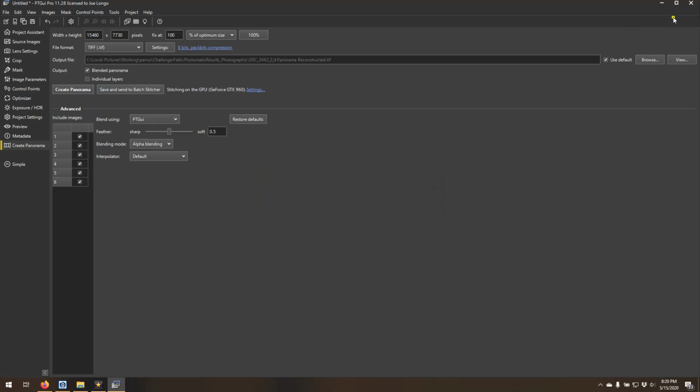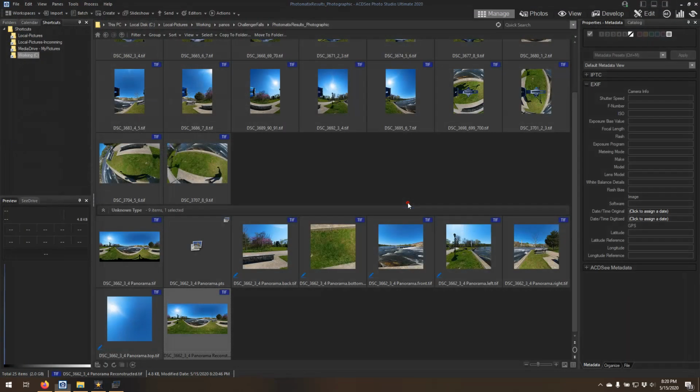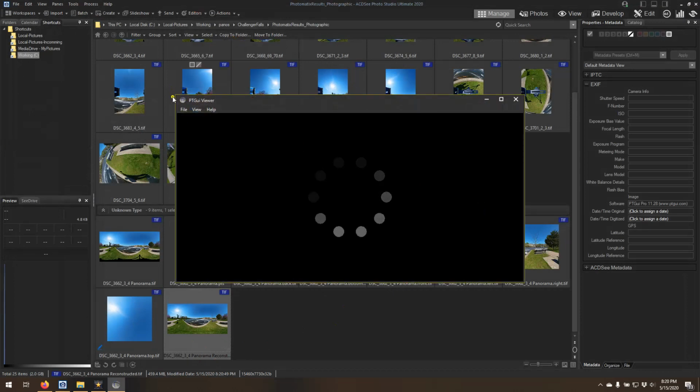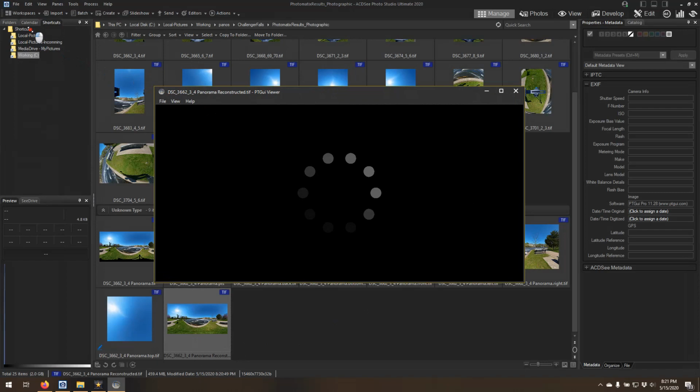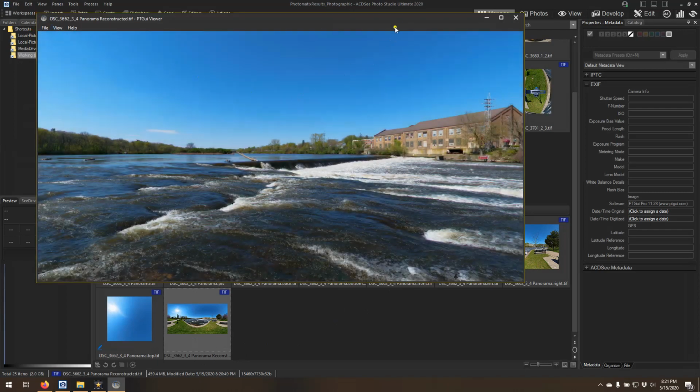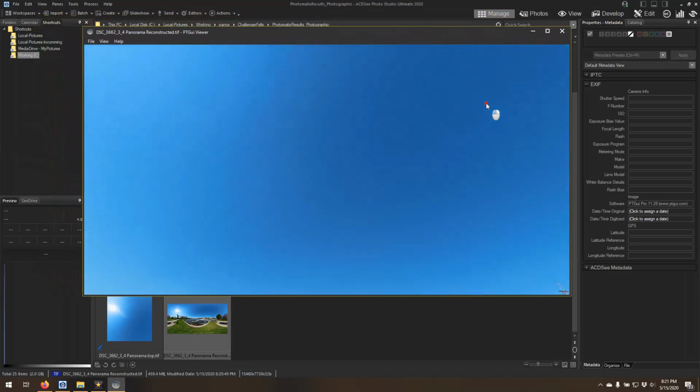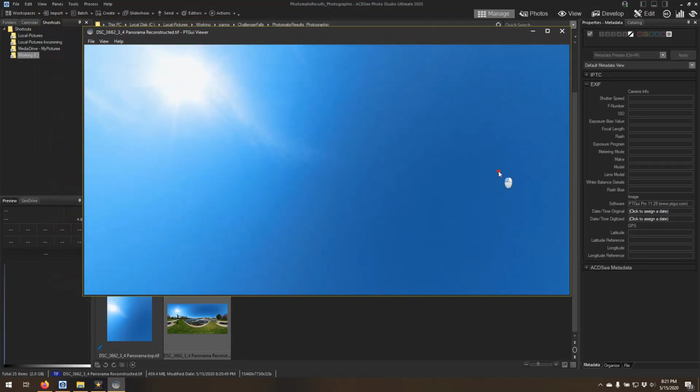There we go. I don't need to save this project. There's really not much to it. And so here's the new panoramic 360 panel. Let's take a look at our handiwork now. Okay, so first things first, the sky looks a little bit cleaner.